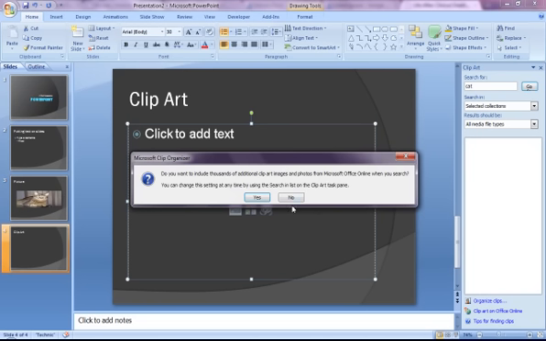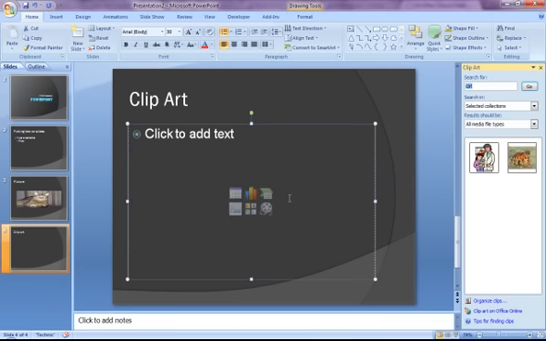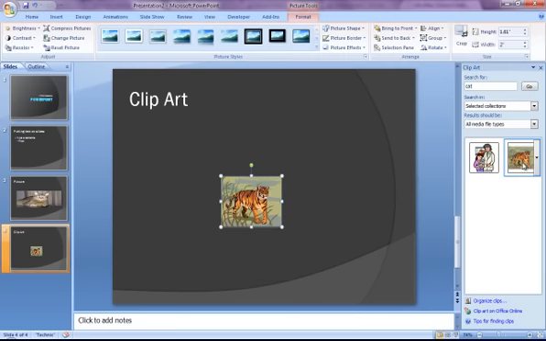And you can search online, or you can just search based on what's with the program. It's up to you. I'm just going to search with what's on the program, and if we notice, we have a tiger. So I can pick that, and the tiger shows up. And that's how you put clip art in.